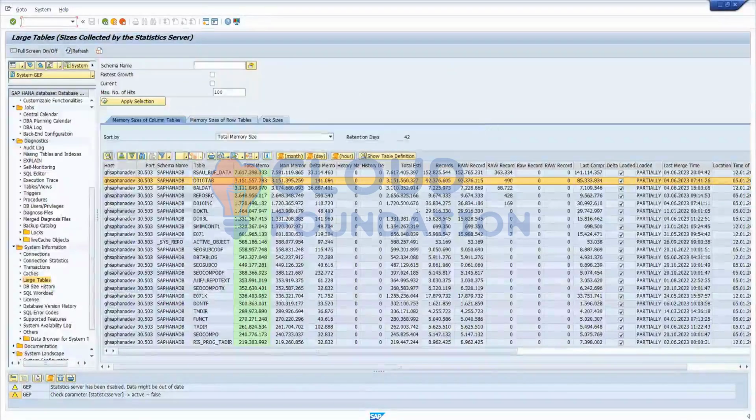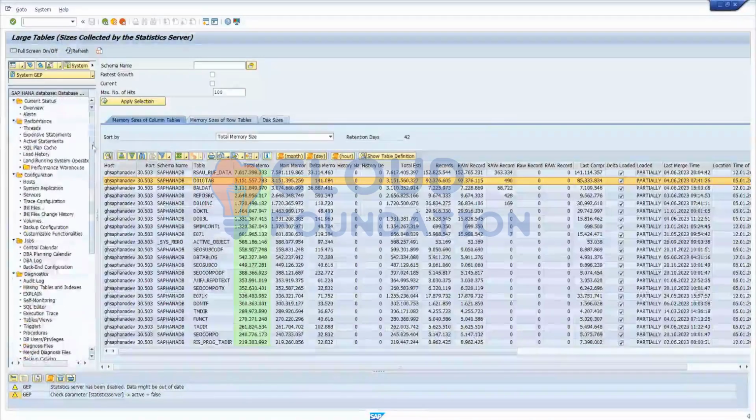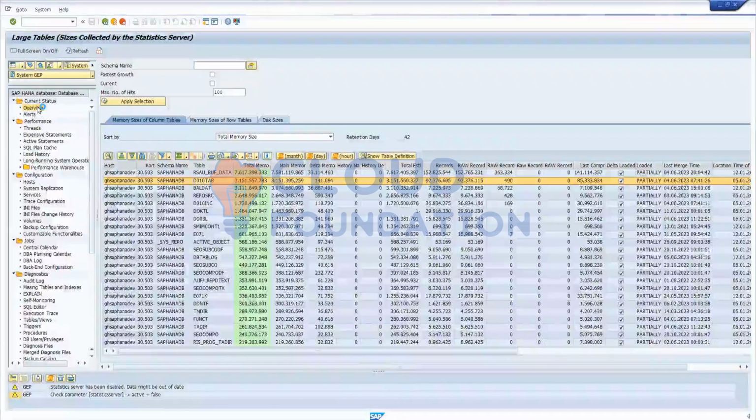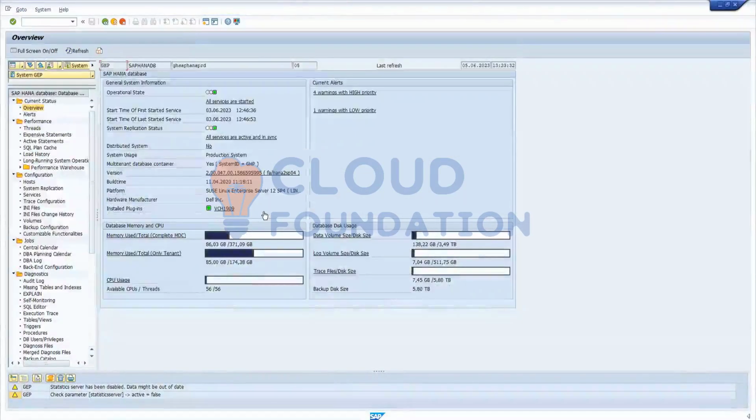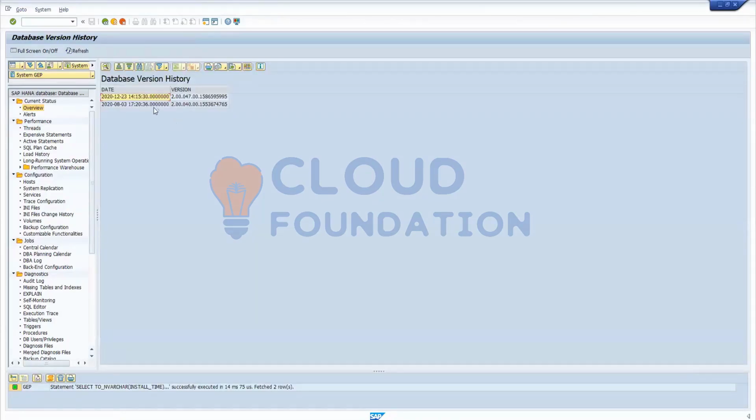As I said, go to the left side, go up to the current status overview, and double click on the overview. This is the main important T code, DBA Cockpit. With this, you can monitor the complete database. Now, what is the HANA version? Are you able to see the HANA version? Yes, you see this, it is 2.04.